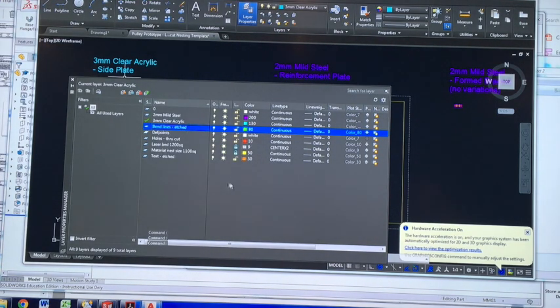So the way I've set up my file here is with the different materials that we'll be using. I've got one for the 2mm mild steel, which is the side plates and reinforcing plates, and then one material for the side plate, which is the acrylic, and I've given them different colors. Any other notes or information, like bend lines, the laser bed size, the material nest size, or text, are set up on different layers as well.